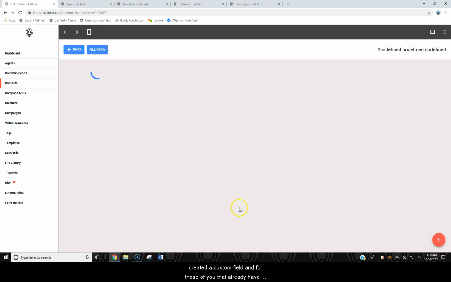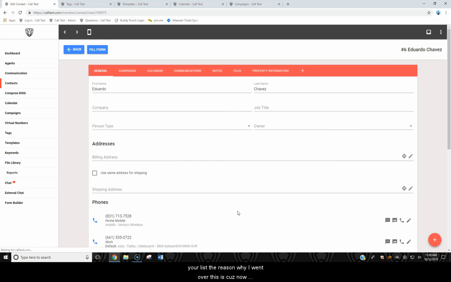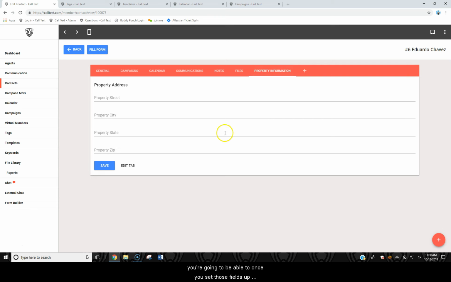And for those of you that already have your list, the reason why I went over this is because once you set those fields up, you'll be able to import your list if you want to actually put your entire list inside of a callback campaign or any other campaign for that matter. Okay, so now we have our custom fields set up.